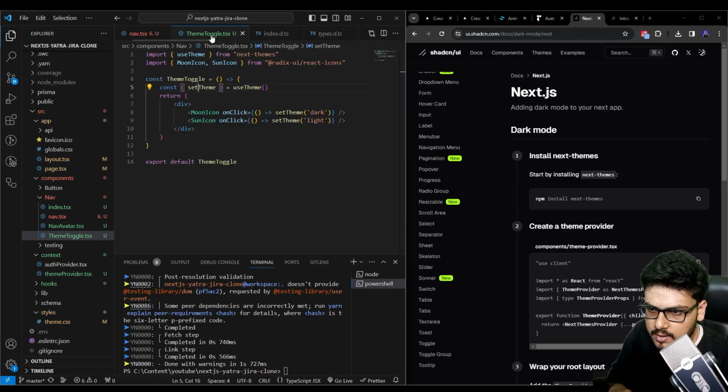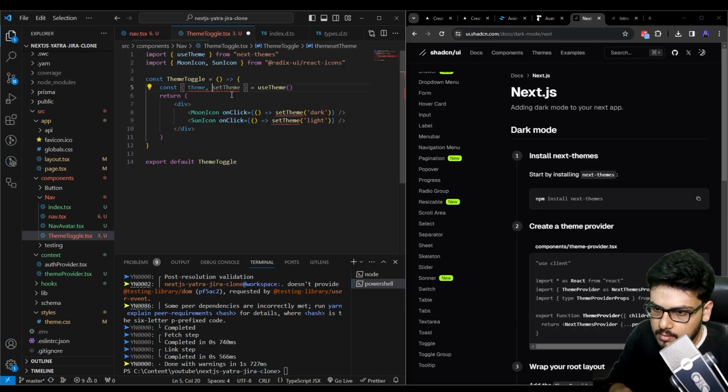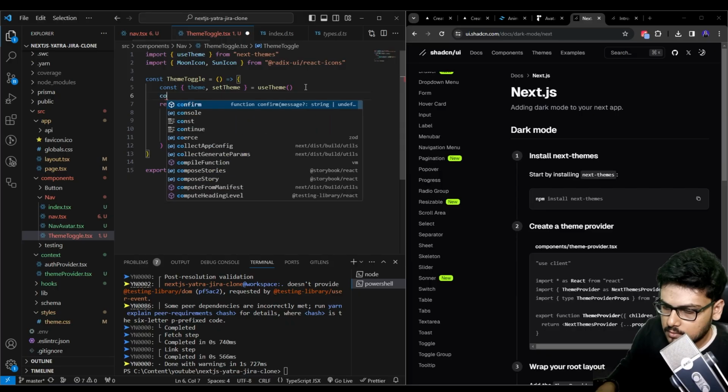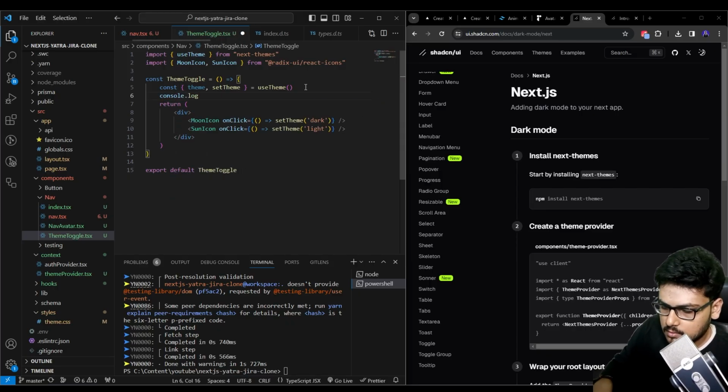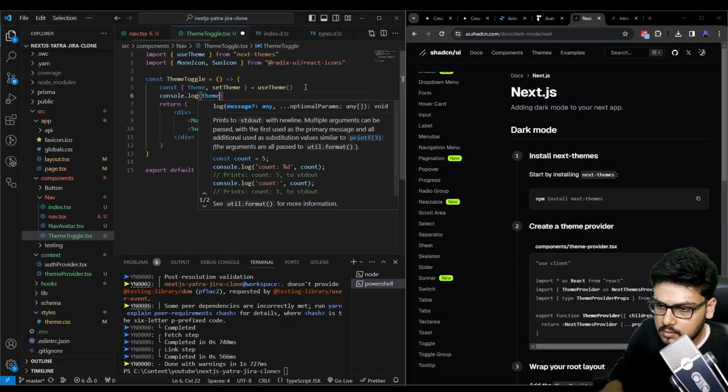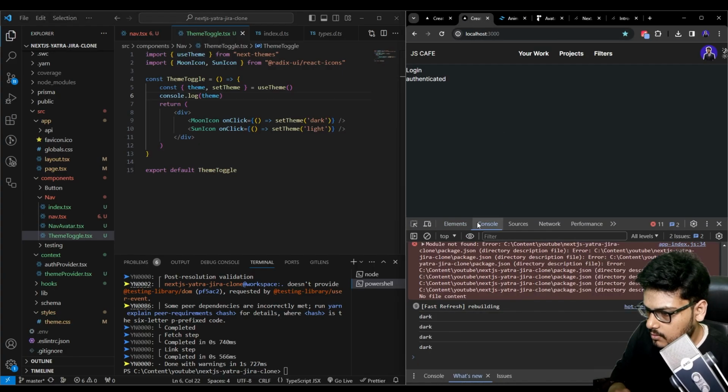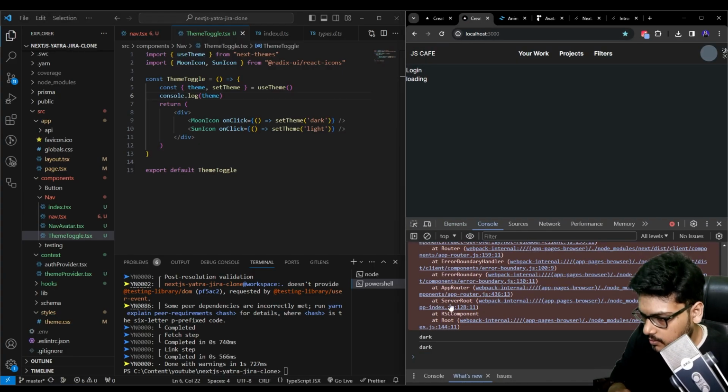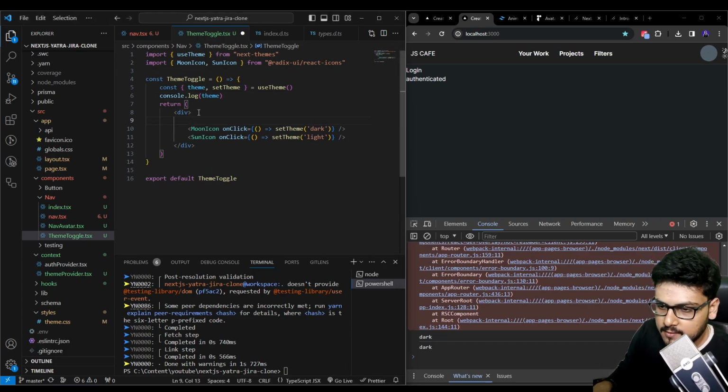Okay, so let us check. Let us log this value, theme. So this is dark. Okay, so we are able to fetch it. And now it becomes really very easy.